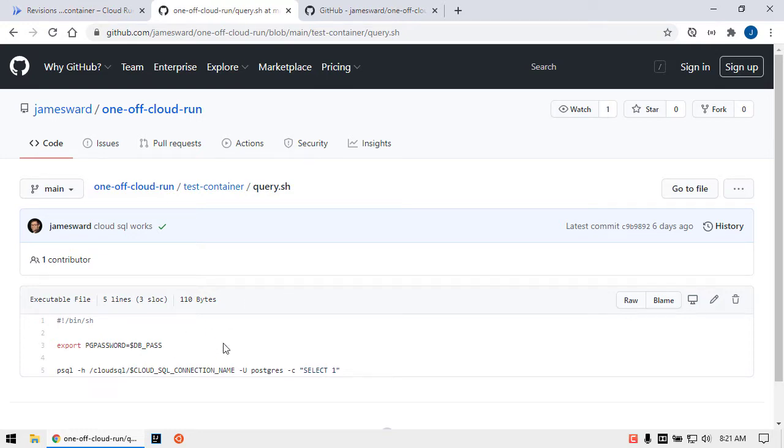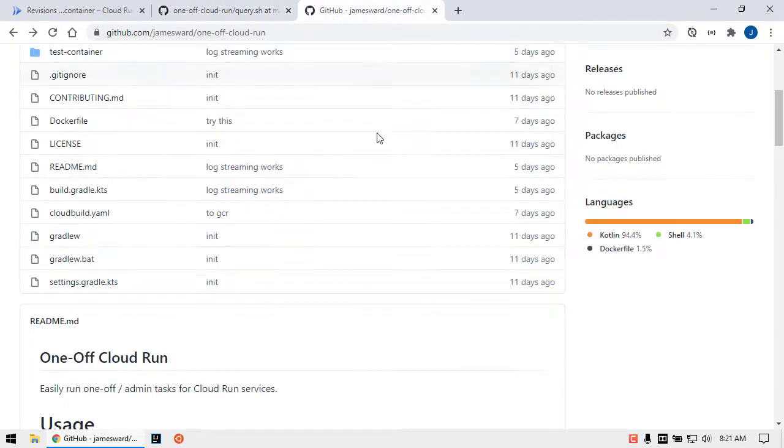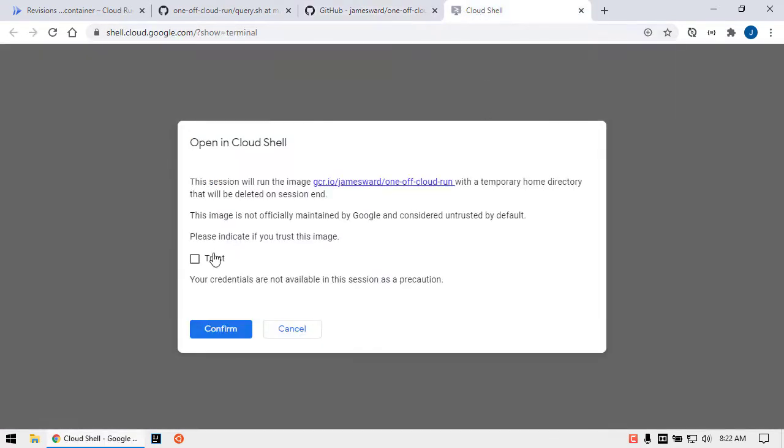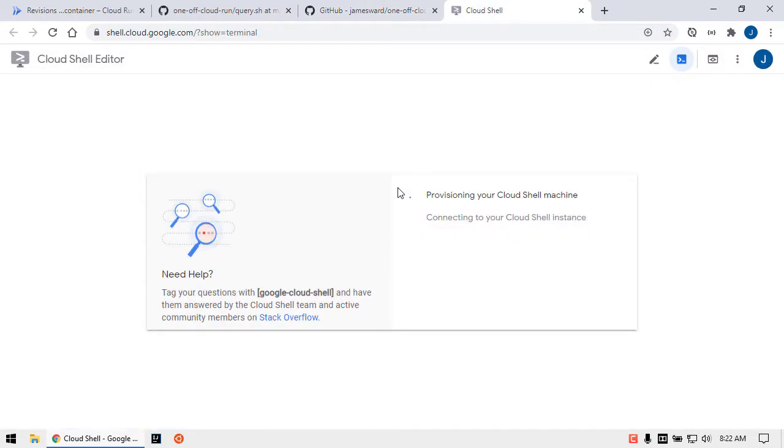I have in this container a one-off job that I can run easily where I use those env vars and the Cloud SQL connection. So we can validate that all works. The way that we can run this one-off job is just to click on this button on my one-off Cloud Run repo, and this will take us into Cloud Shell, where it will walk us through running the one-off job for that Cloud Run app.